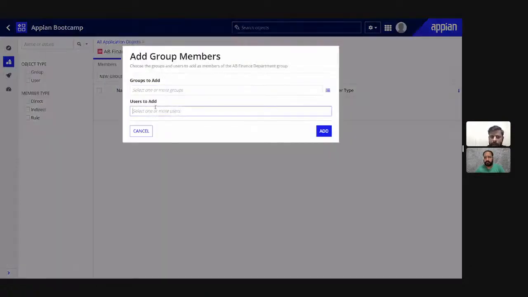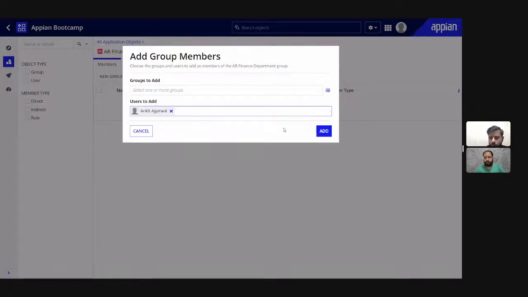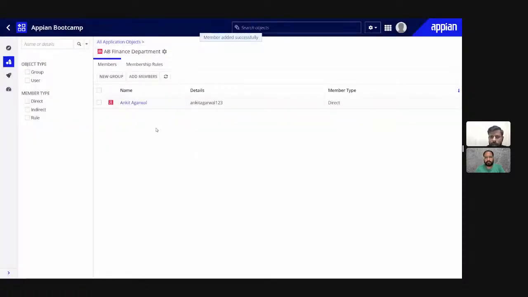And I can add, like, Ankit. Now I will click on Add, and now I will be part of this group. So whatever security this finance department is configured with, I will be able to access that. I will have the security access that this particular group has, because I am its part.